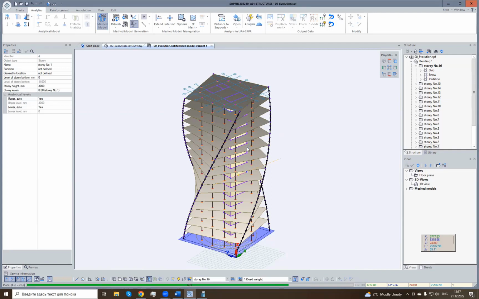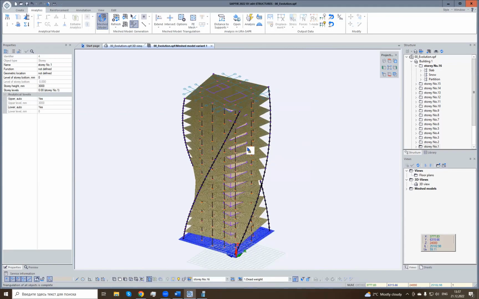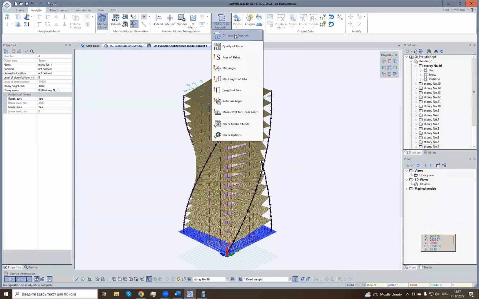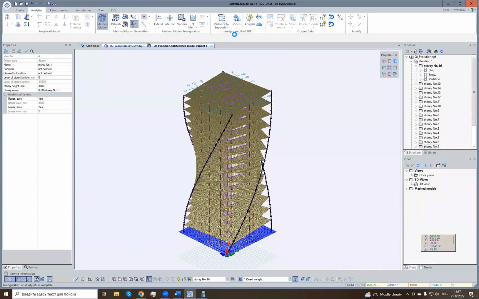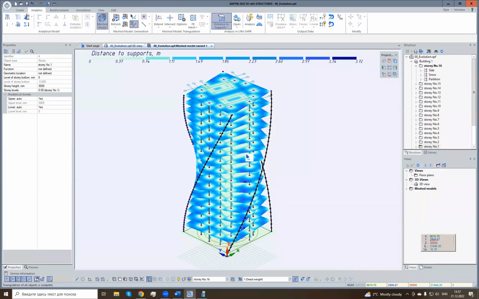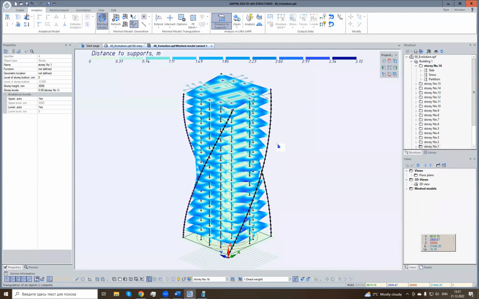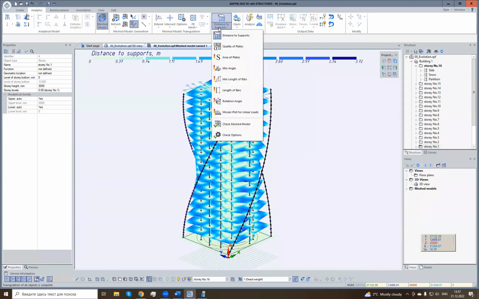It will take some time. Here we have our model with generated mesh. And here we have also some useful commands, useful mosaic plots. For example, distance to support. It shows the distance to support, and if we have some elements that are not connected to others, it also shows them in red color, so you can understand if your model is okay or not.